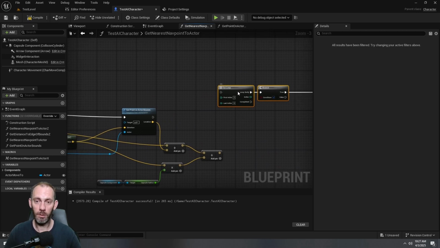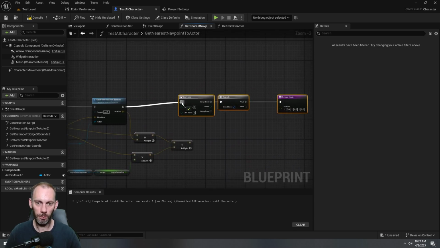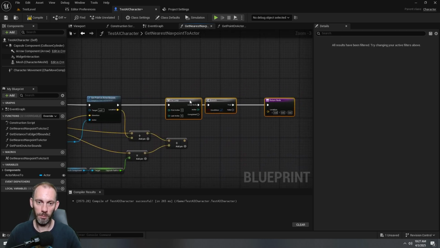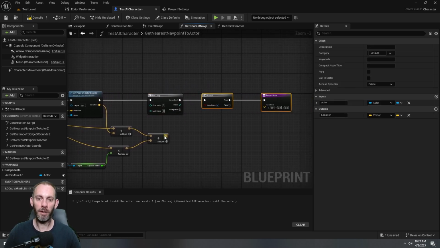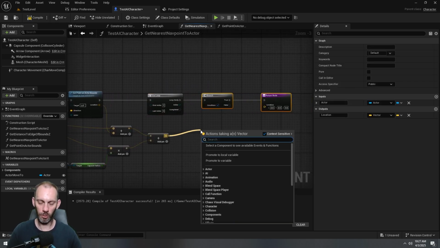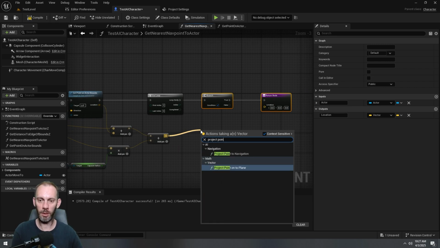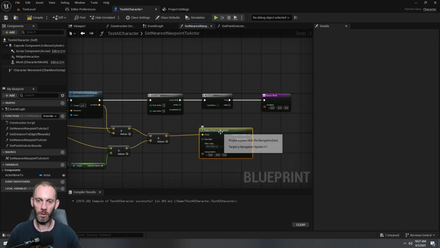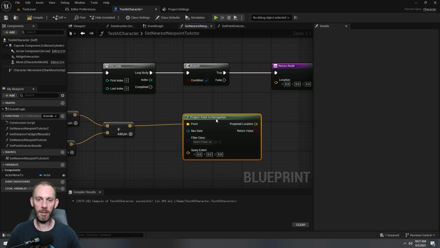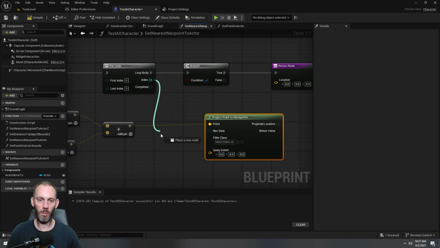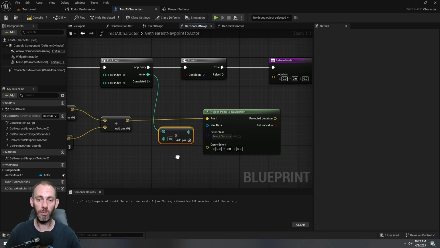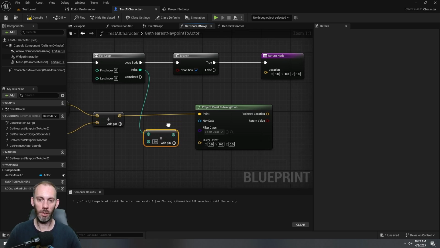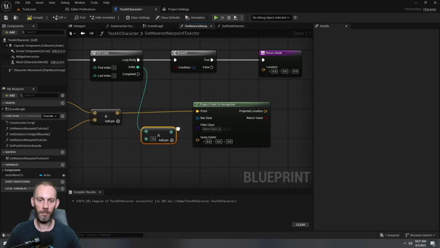Okay, so all we need to do now is implement the for loop, which is going from 0 to 9, so it's looping 10 times. And with our final point that we have calculated here, we're going to project point to navigation. And for the index, we're going to multiply that by 10. Again, you can increase this value to make your search expand to a bigger area.